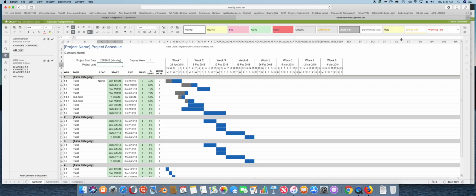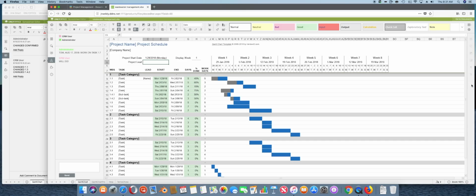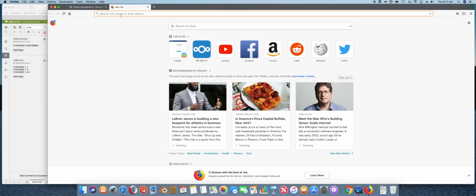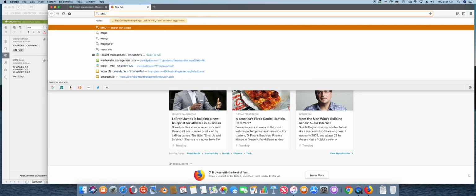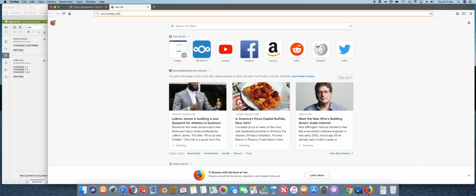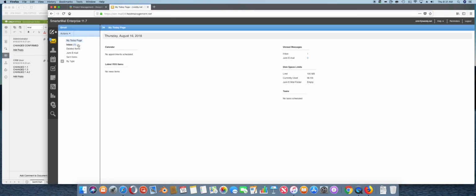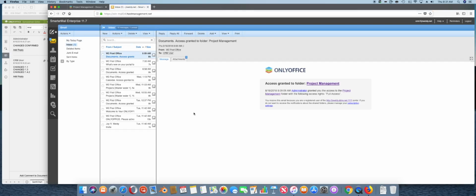I know I've gone way too long on this. I will do some editing to get rid of some of the junk in between. I've tried to stay on focus in regards to this. Let's do one last thing. We'll go back over as a CRM user here, and I'm going to close out of that. I'm going to go back into mail for that user and take a look at anything that's been generated.